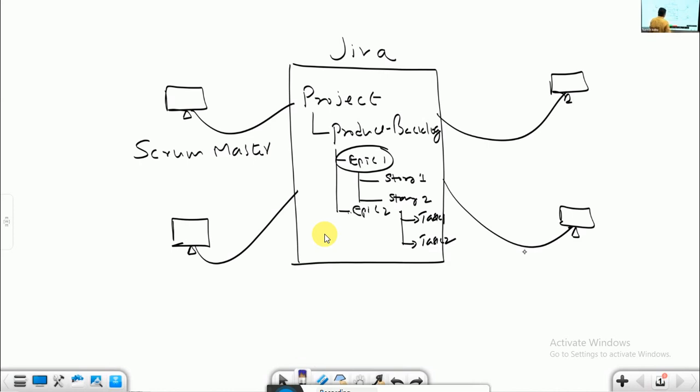Then, the Scrum Master will consider 2-3 major business requirements to implement in one schedule. This is nothing but a sprint. For example, sprint 1.